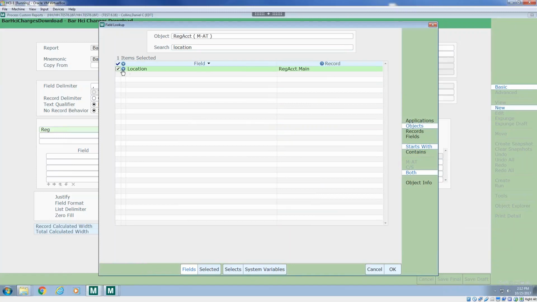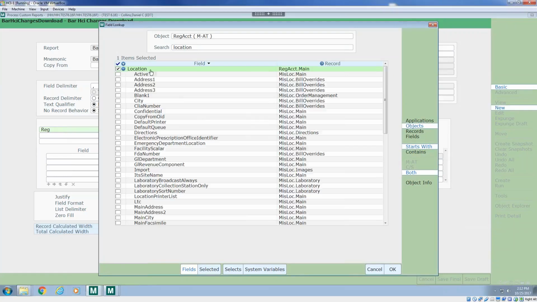And the blue plus indicates that this field points to another object in MAT. This points to the location dictionary. So having this selected means I'm going to include the location mnemonic. But if I click on the plus, it's going to expand into that whole MIS location dictionary. You can see the MIS loc object here that indicates we're looking at that location dictionary object.